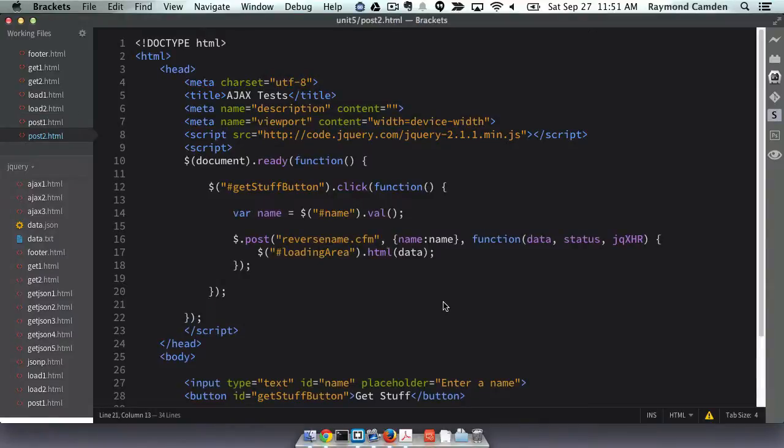Now here is a slightly more advanced example, but really it's just mimicking the second get one as well. My application server supports both post and get requests, so I can do $.post and send that name value. Again, I have no concerns about the name fitting on the query string.